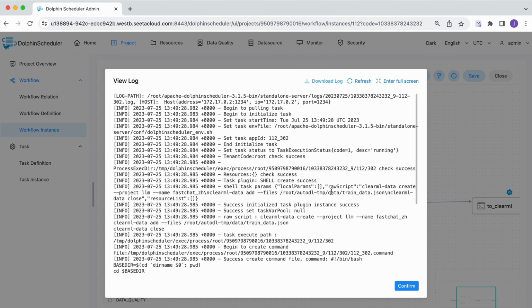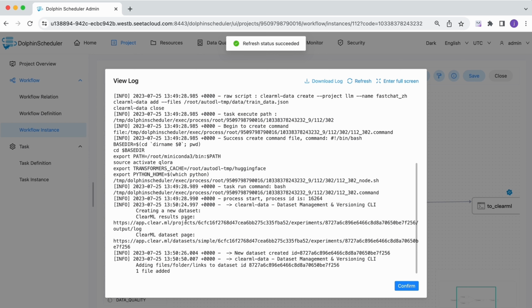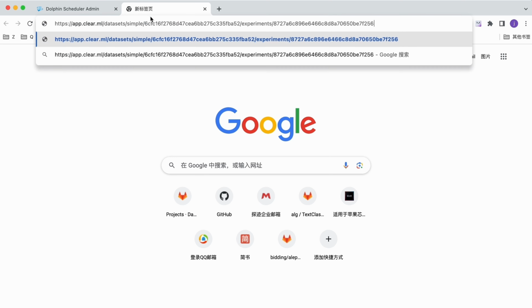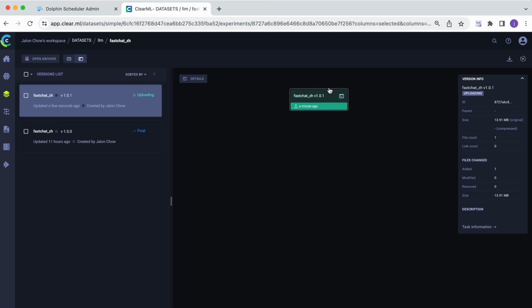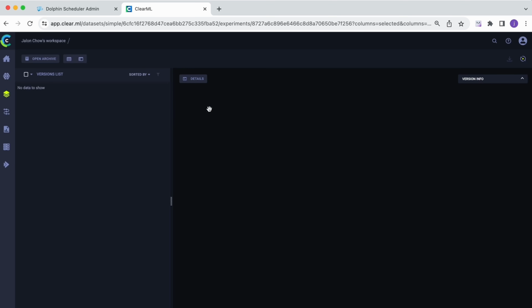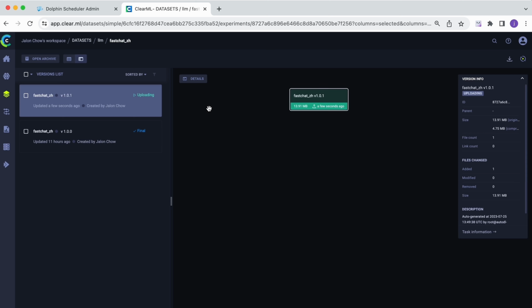Next, let's look at the task running status of ClearML. After the task is run, we can also get the ClearML dataset web page address. Let's open this address. Then we can see the dataset here. There are two versions because I have run it once before, and you can see it's being uploaded.